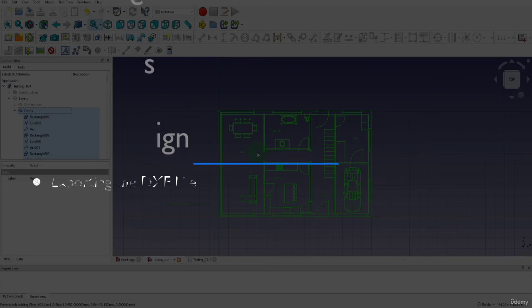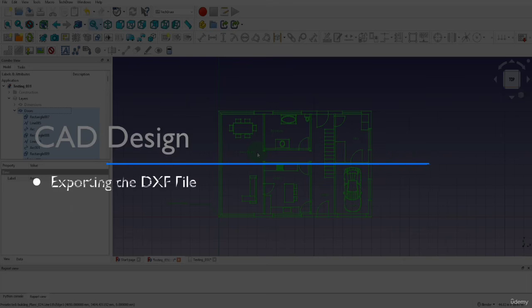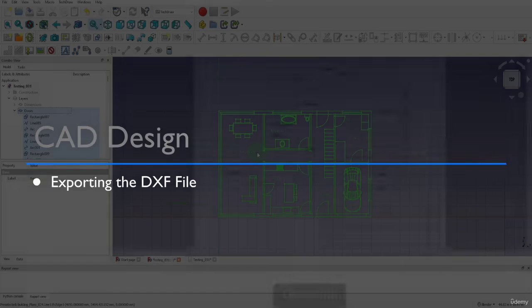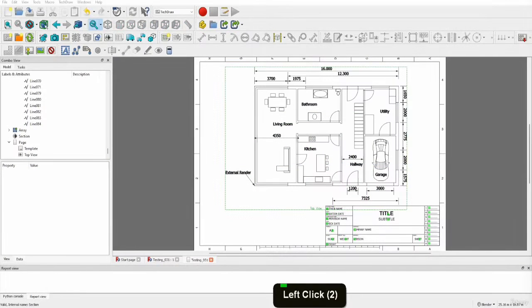In this video, we take a look at exporting the DXF file. Let's get started. When exporting from FreeCAD, we need to select all the objects we want to export. This has been a recent change and may change again in the future. Previously, only selecting the group was sufficient when exporting from FreeCAD.